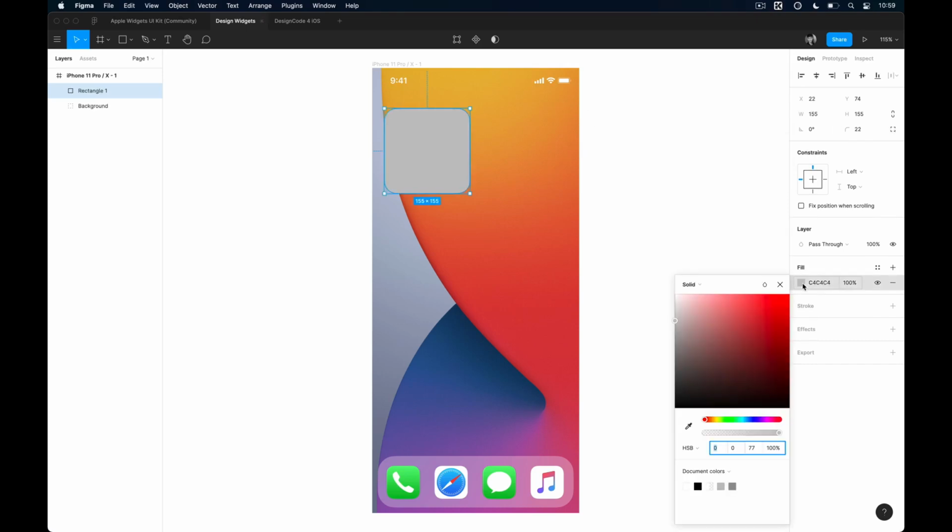Now let's head over to fill and have a nice background color. So I'm going to switch to HSB instead of hex because this gives me more control over the colors. I'm going to set the hue value to 220, the saturation to 5, and then the brightness to 100.